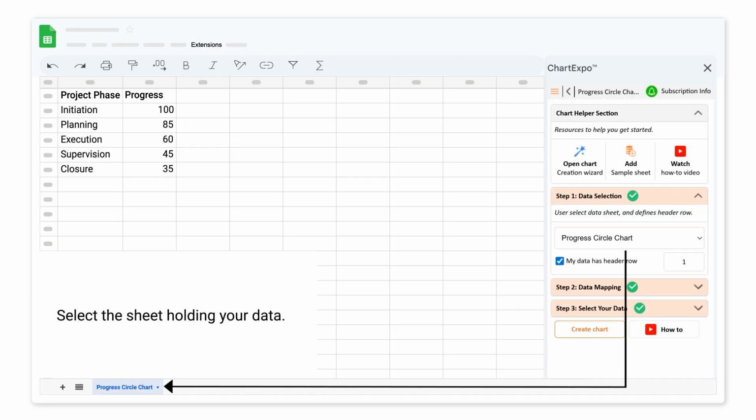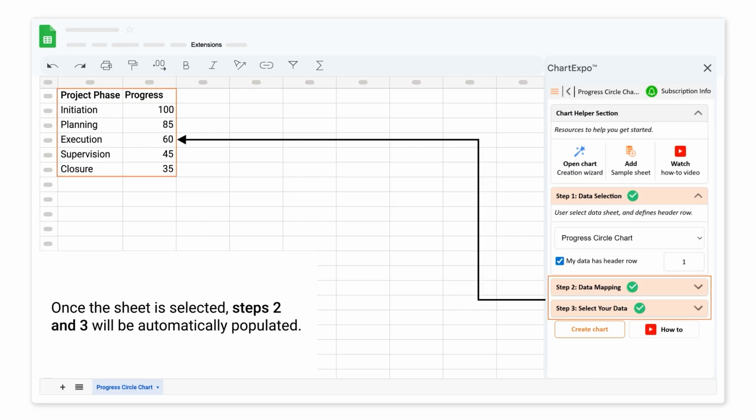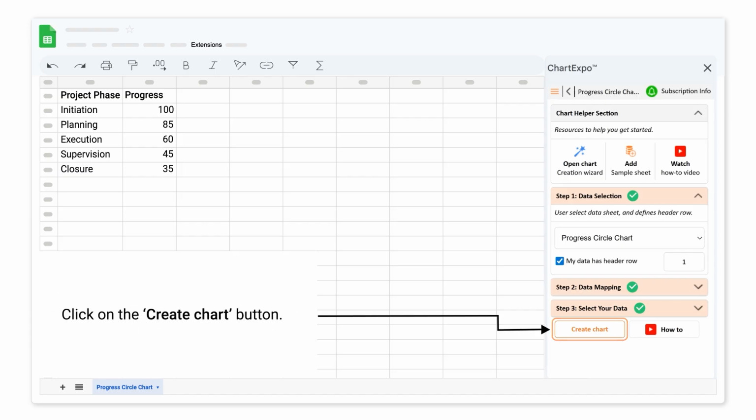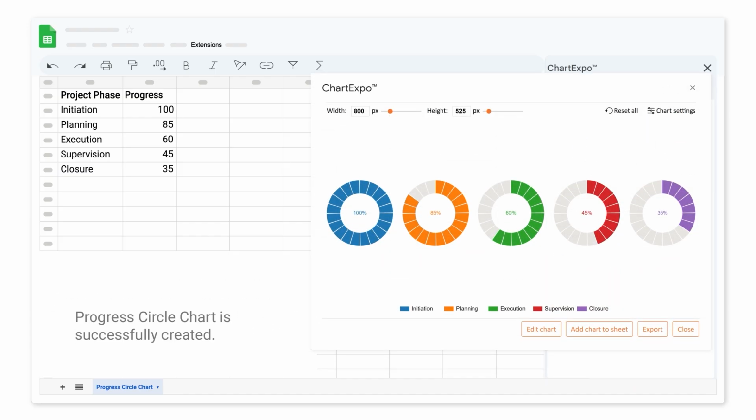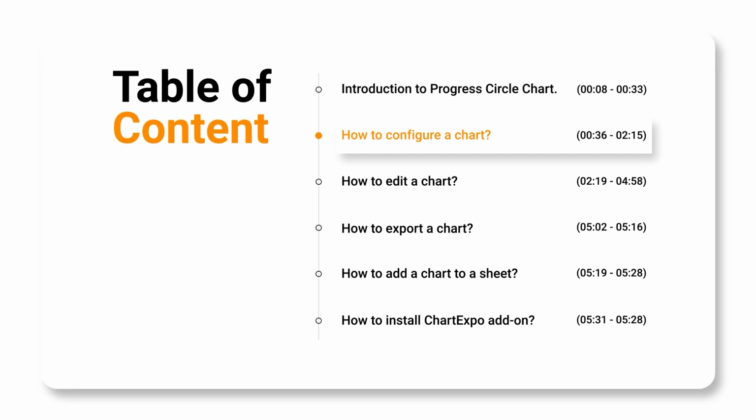Select the sheet holding your data. Once the sheet is selected, steps 2 and 3 will be automatically populated. Click on the Create Chart button. Progress Circle Chart is successfully created. How to configure a chart.